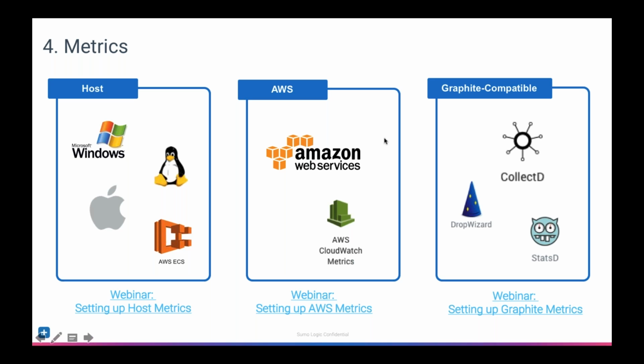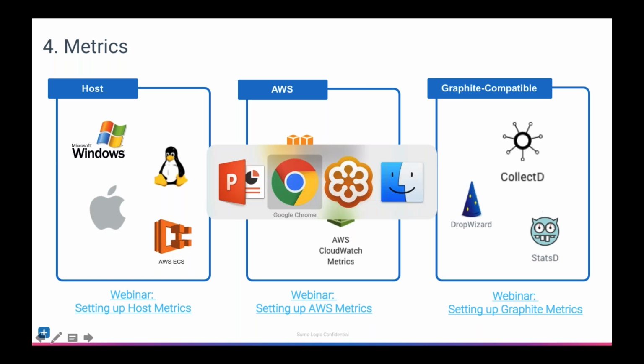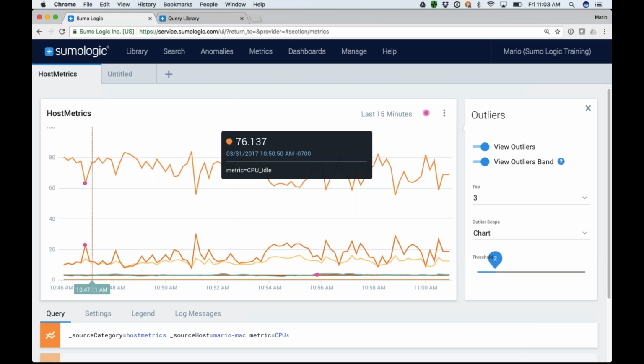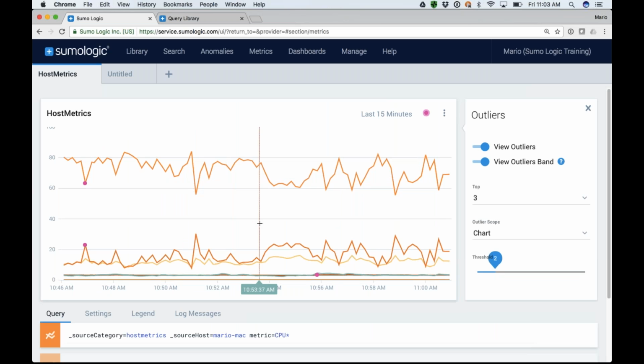And the last one to talk about is Graphite compatible. So if you're using something like Dropwizard or StatsD or CollectD already, this is a way of getting these Graphite-formatted metrics into Sumo Logic as well, so that you can end up pulling those metrics into Sumo and doing the similar situation in here.